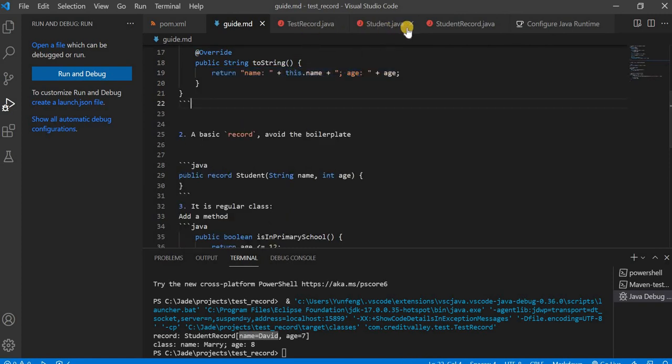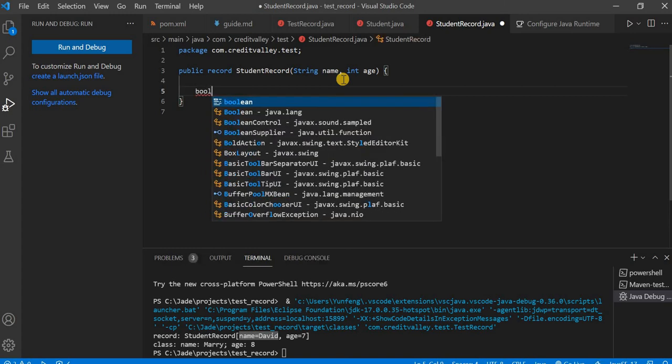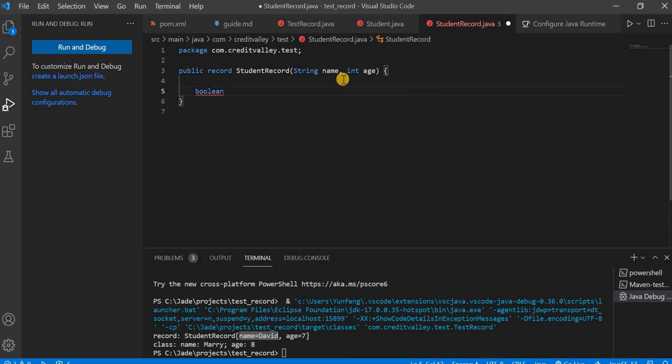The record is pretty much like a regular class. So if we want to add a method into it, so we want to know whether this student is in primary school, for example, is primary school student, we can do that. Say its age should be smaller than 12.